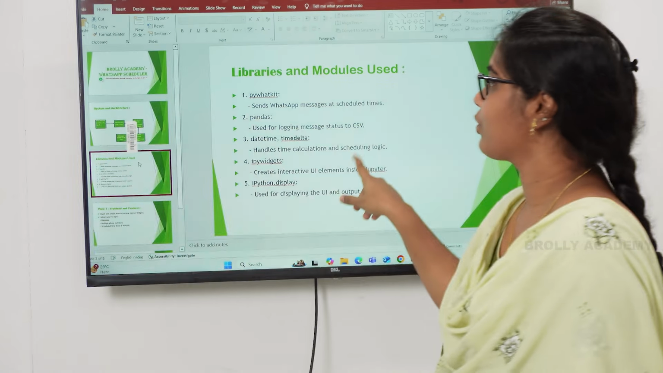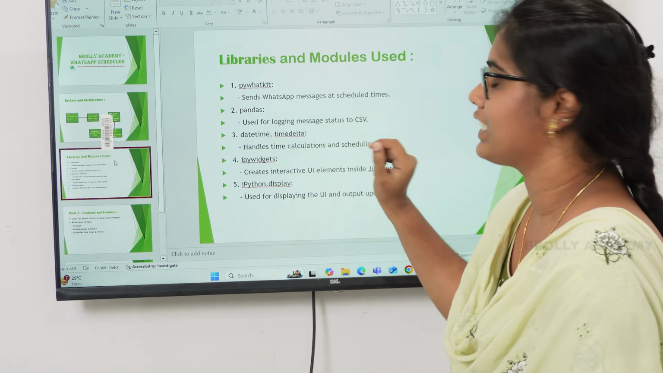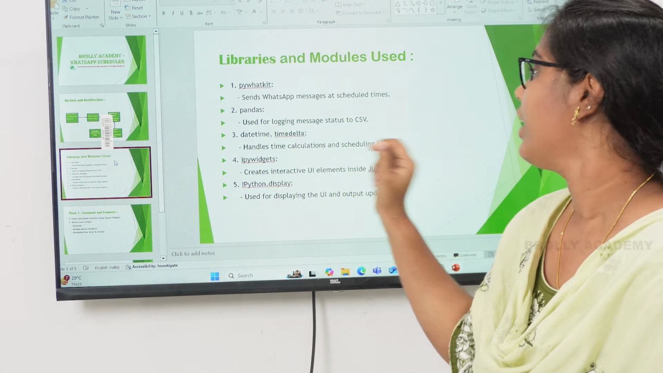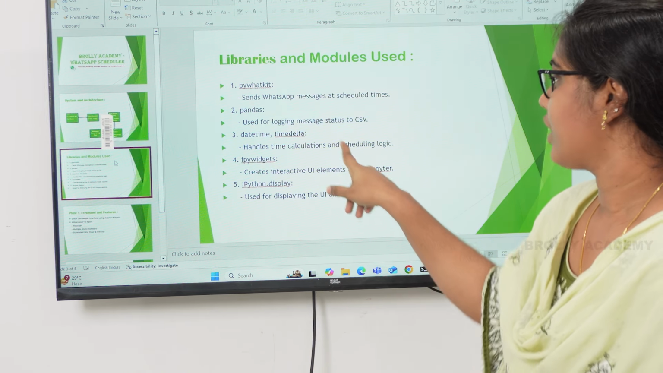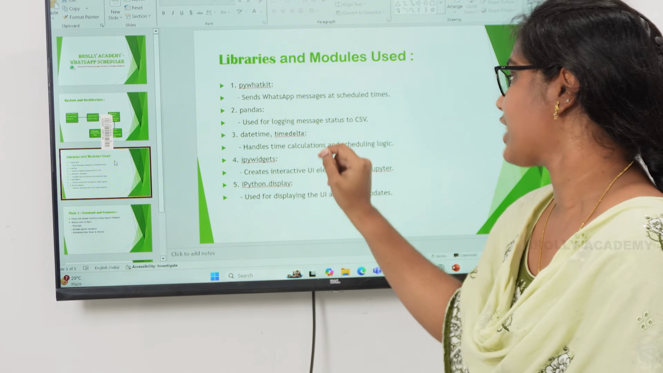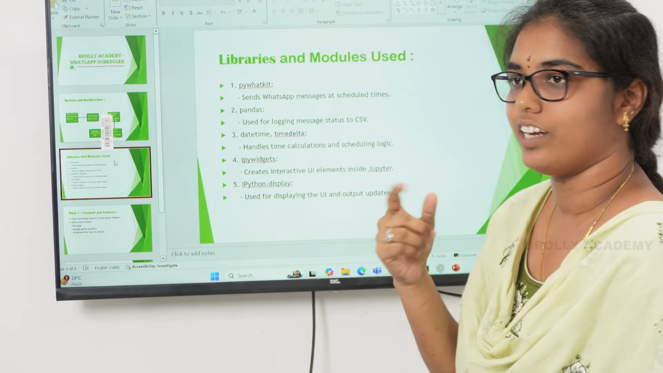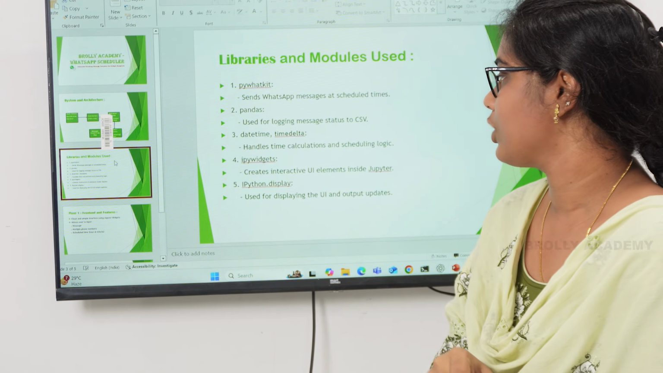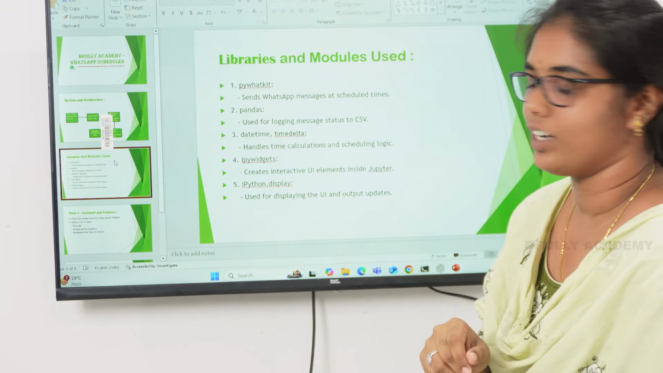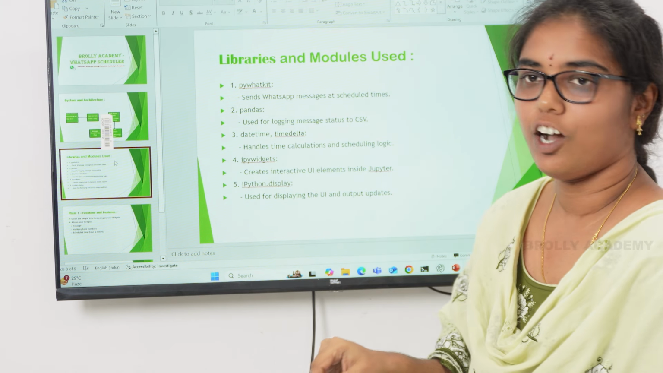Here I use some tools like PyWhatKit. PyWhatKit is used to send WhatsApp messages at the scheduled time, and Pandas is used for logging messages. And coming to datetime, it handles time calculations and schedules the logic of when to deliver the message. And ipywidgets is used to create interactive UI elements. IPython.display is used for displaying the outputs.